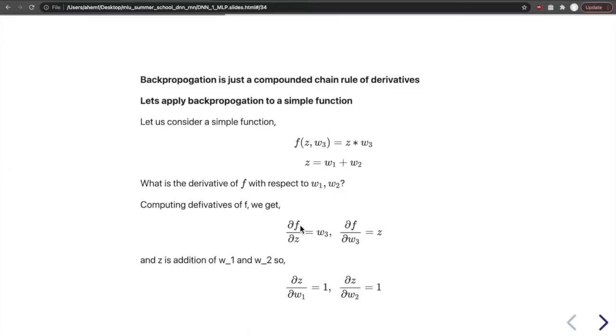The derivative of the whole function with respect to z is nothing but w3. Basically, we are doing the derivative with respect to this, so only w3 remains, right? If we do the derivative with respect to w3, then z remains. The way partial derivatives are computed is that you assume one of them as constant and the other as a variable, and the one you assumed as constant will drop out of the partial derivative with respect to that variable.